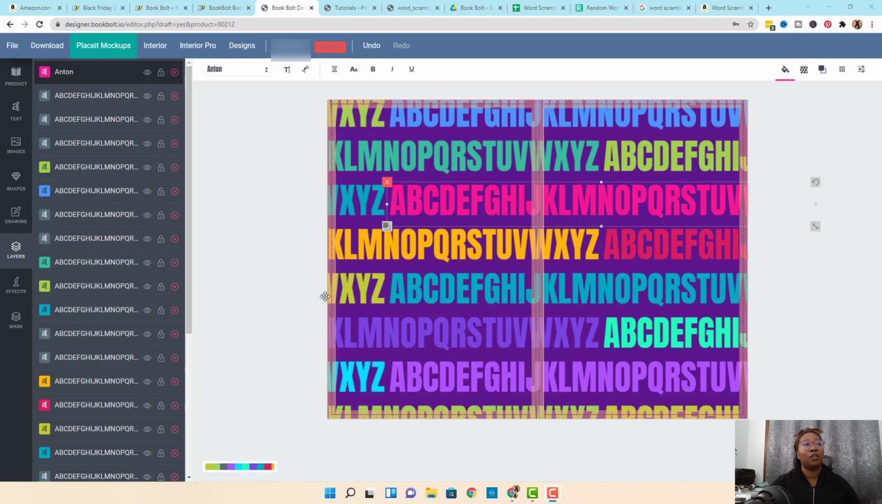Now that I have it colored exactly how I like, I'm going to go ahead and come through and relock all of these so I don't ruin my design. The next step is adding a space for the title of our book.